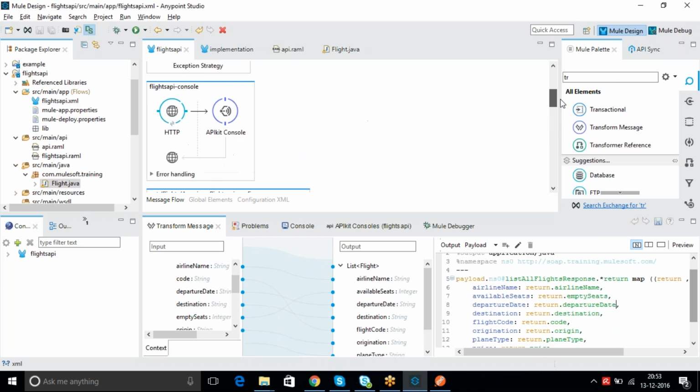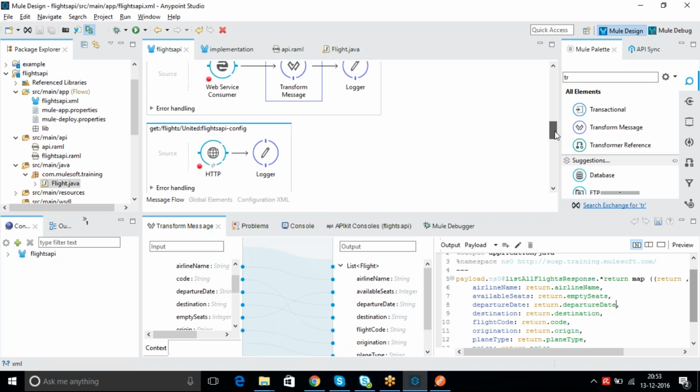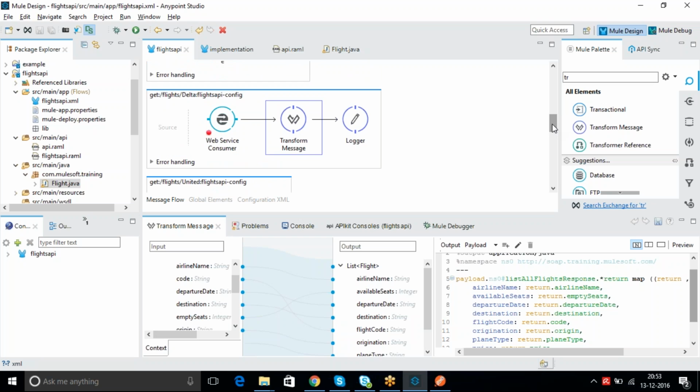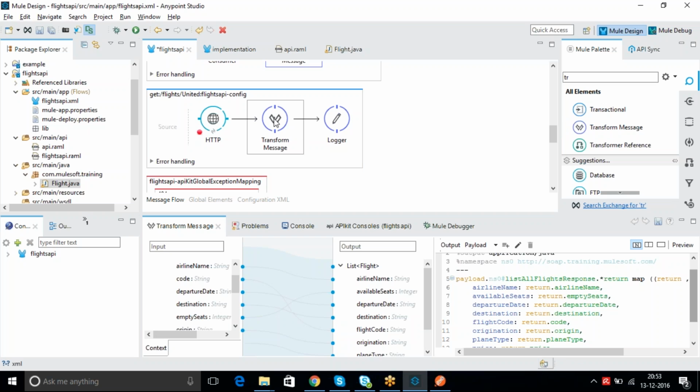Now let's do the same thing for the remaining ones also. Why are we converting all of this into the same format? Because I want to merge all three and then show it as a single response. So it must be in the same format, right? Now we'll do it for United.